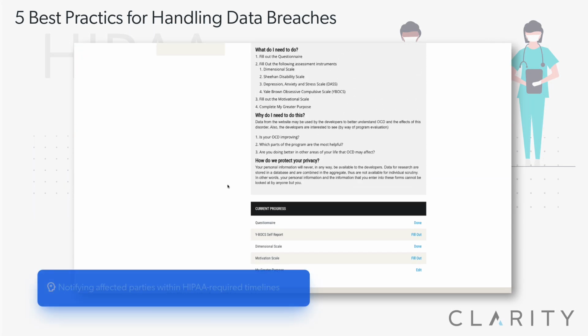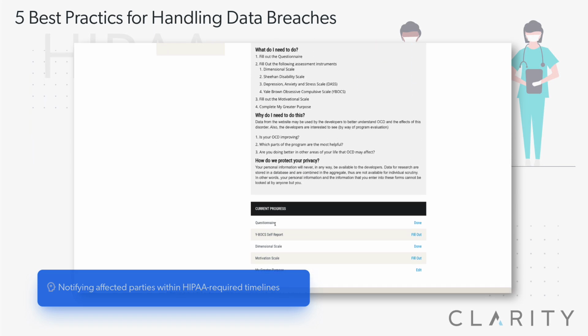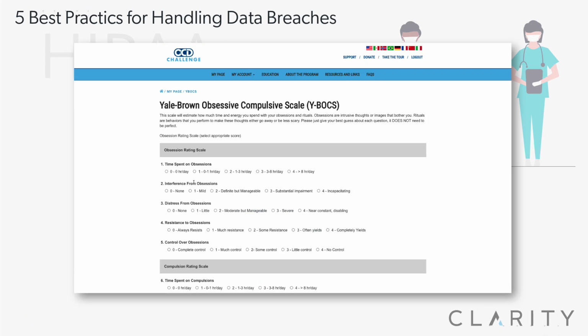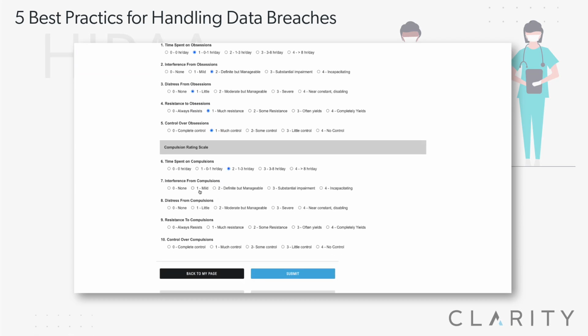Number 3, notifying the affected parties within the HIPAA-required timelines. So HIPAA mandates notifying the individuals within 60 days of a breach and notifying the OCR, I believe, within the same calendar year, depending on the breach itself. So check the hhs.gov site for those policies. Develop clear communication plans to inform the patients while maintaining trust. So not only do you need to notify those whose records were leaked, but you need to notify the OCR as per the HIPAA guidelines.